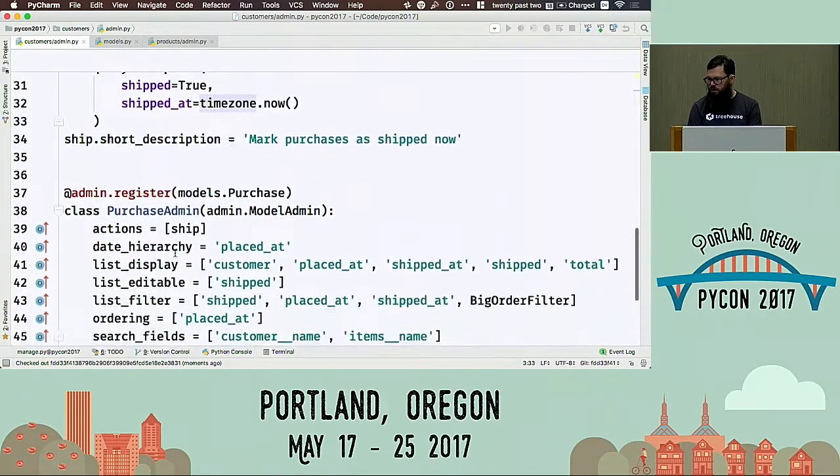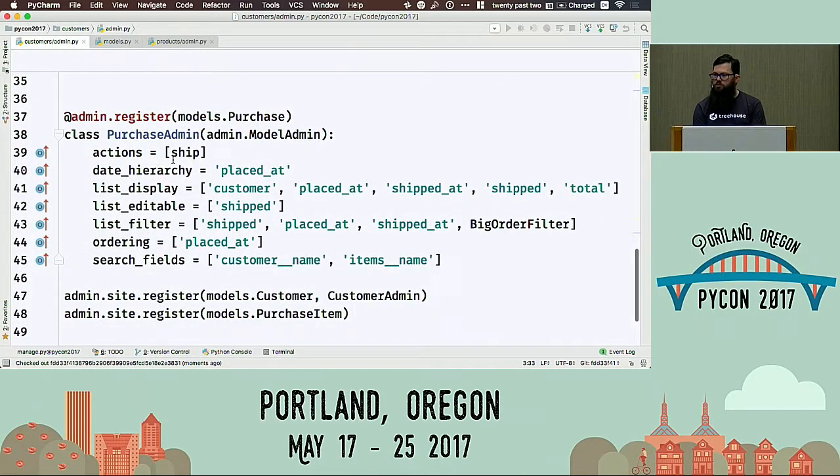Right, where did we do that at? We did it here. So on the purchase admin, we're going to add an attribute called date hierarchy, which, if you can spell that correctly the first time, you're better than me. And we're going to mark that as one field. Now, these can only be marked as one field, I do believe. You can't have more than one field that date hierarchy depends on.